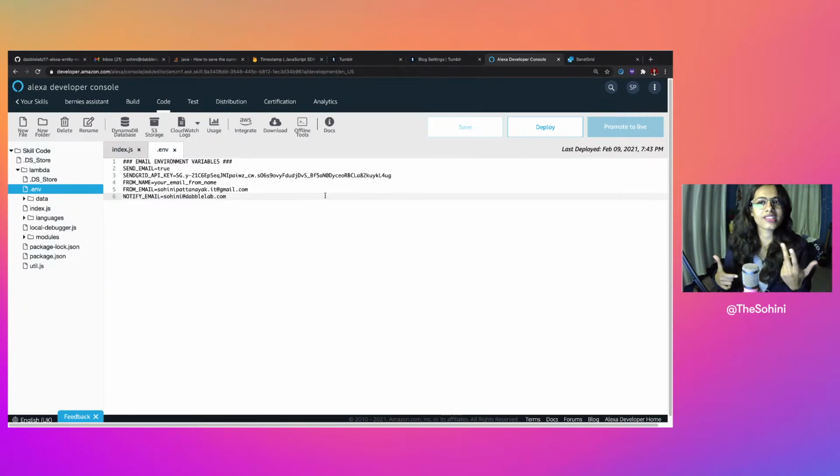So what's happening is I'm using one of my emails to send me the unknown question that a particular user is asking in the skill, and I'm using the notify email so that I get notifications of those questions in my email. Am I making sense? This is what I mean, and this is how I'm using the emails in this particular skill.